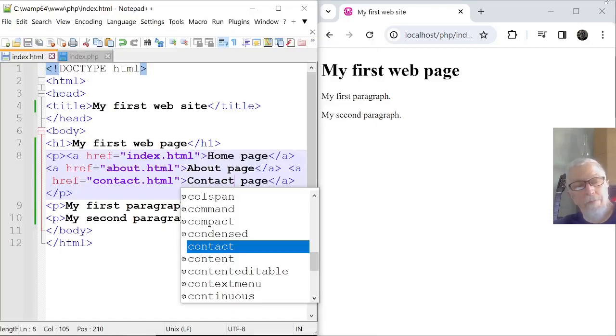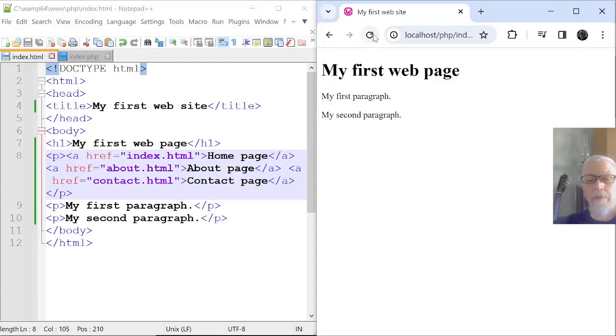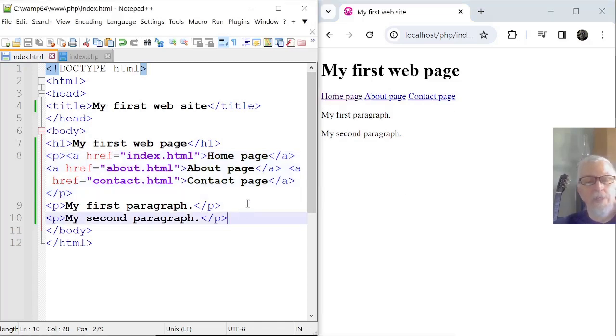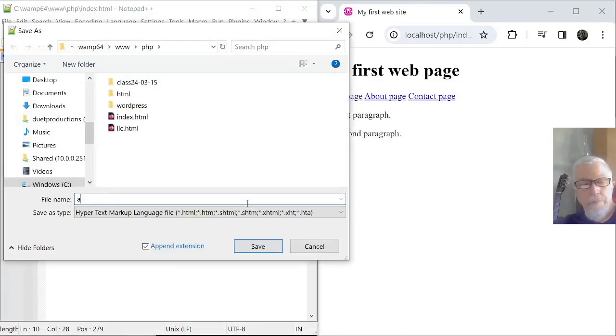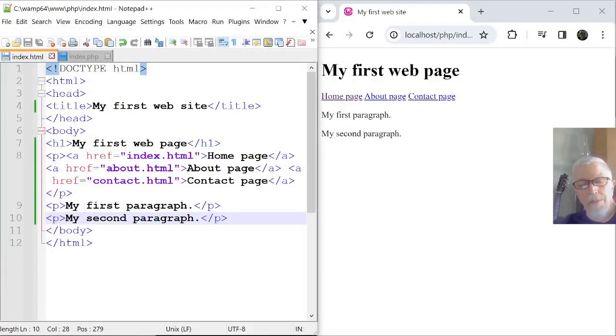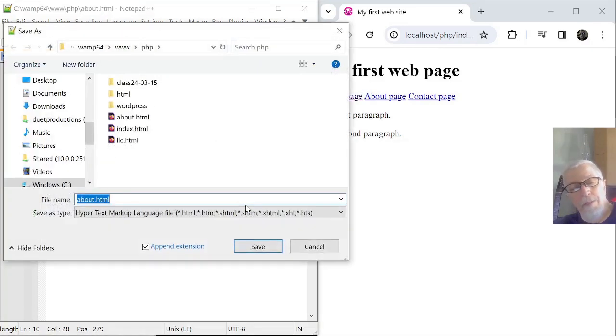And I'm going to save that. And now when I reload it over here, you will see that we now have links to the home page, about page, and contact page. Now in order for this to work, I now have to save this file. And then save it again as contact.